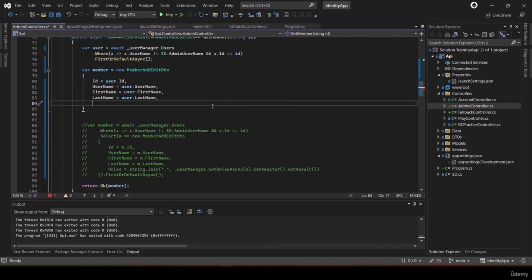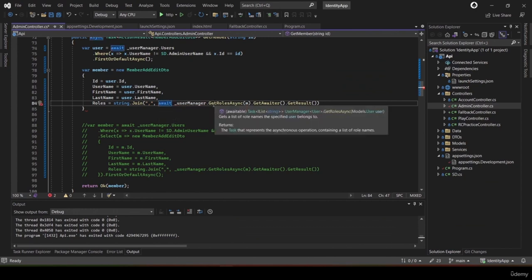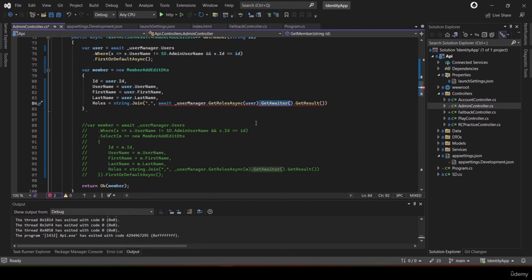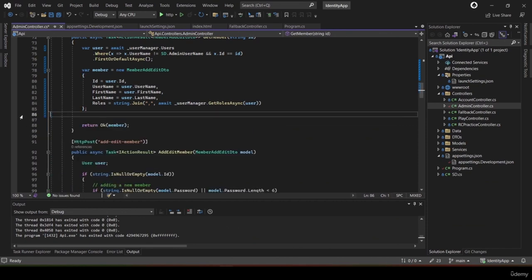And then we are going to have roles. For the roles, I can copy this and paste it over here, but instead we are going to make use of await. So I can have await userManager.GetRolesAsync, and for the m we are going to pass user. So I remove m and put user, and then I'm going to get rid of .GetAwaiter and .GetResult. So I remove all these and put a semicolon over here, and I'm going to remove the existing code that we have refactored already.